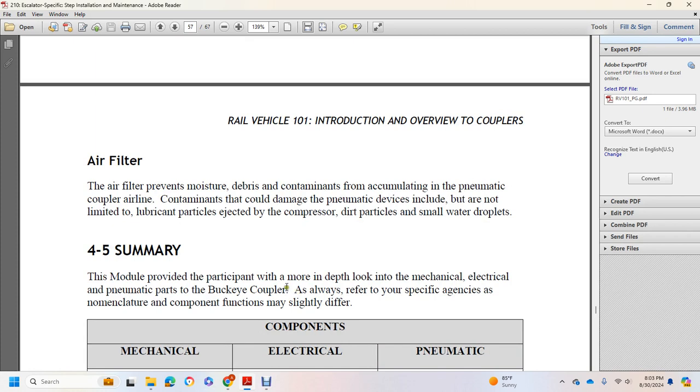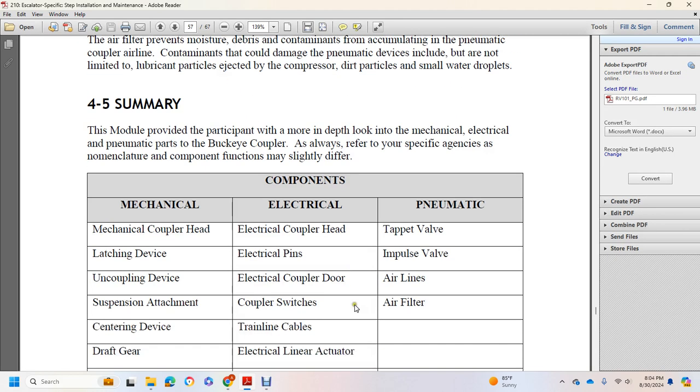4.5 Summary of the module. This module provided participants with an in-depth look at the mechanical, electrical, and pneumatic parts of the Buckeye coupler. It also refers specifically to agency nomenclature, as components and functions may differ slightly.